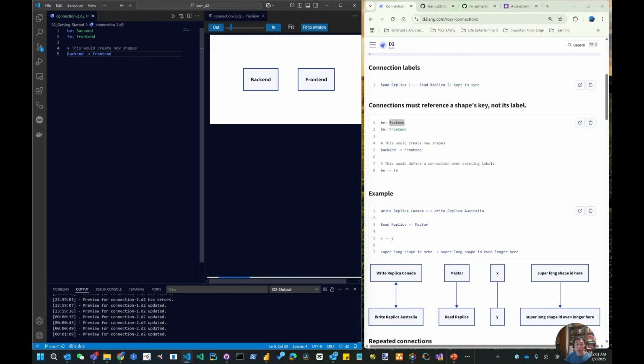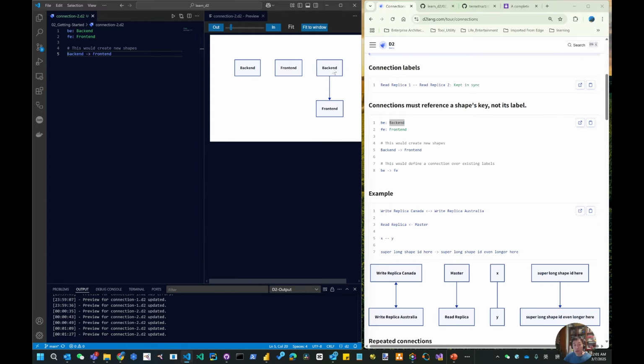I may create our new parts, although they have the same label now. Because label by default is the same as the key, but they are different ones. And this would define our connection over existing labels. So BE goes to FE.